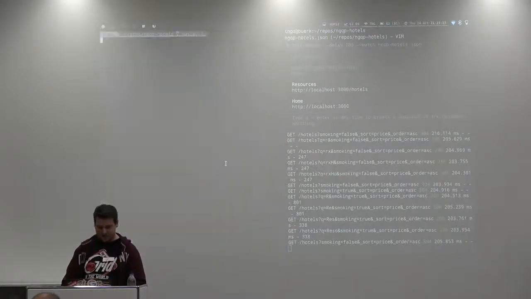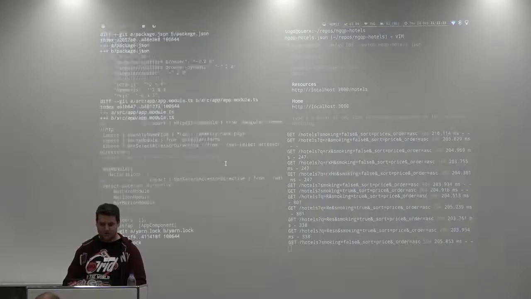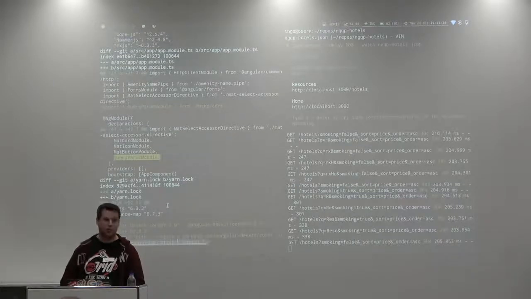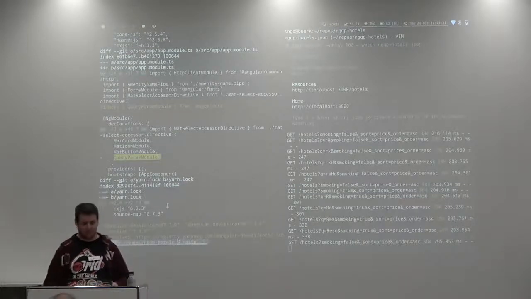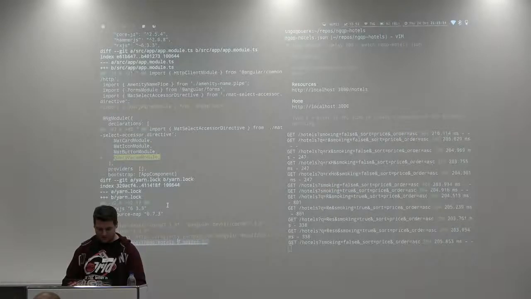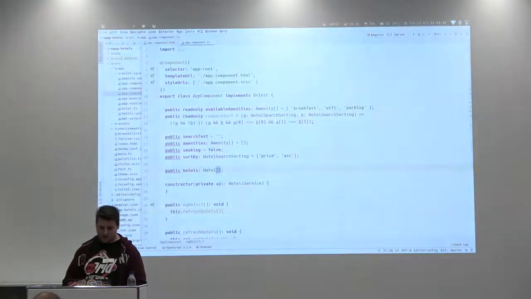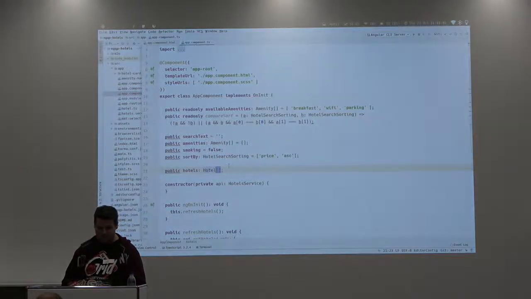OK, so now we just ran this one command. And if we look, we see that our package has actually been added. But more than that, we actually also see that the module has been imported and everything has been set up. And we don't need to do anything else. It's just ready now. So I'm just going to ng serve this again. OK, so now, of course, we have ngqp available.